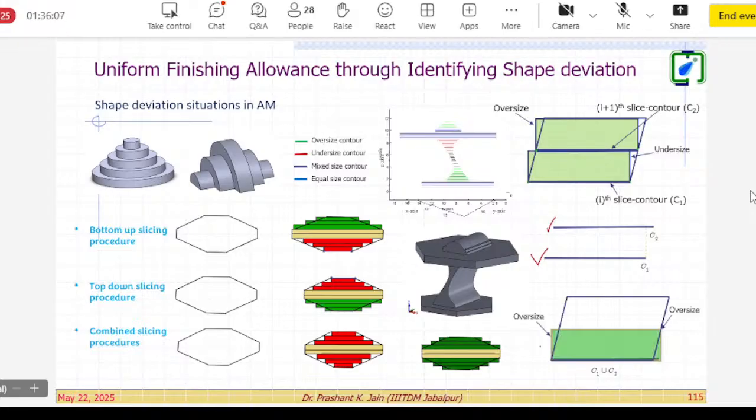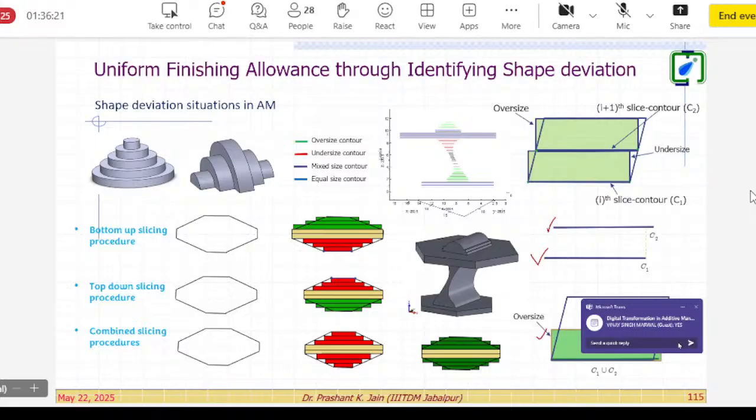So see the result is this side also oversized, this side also oversized. I understand you know the Boolean operations. Anyone? Quick answer. Yeah, Vinay Singh. Yeah. So Boolean operations, you know.